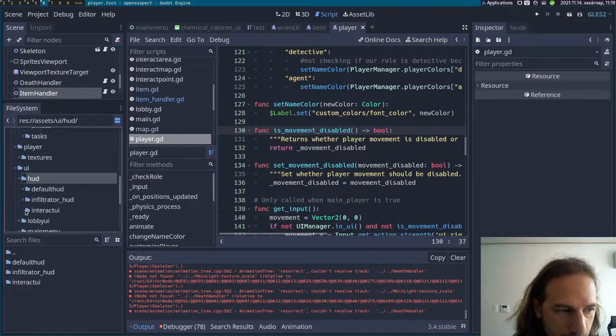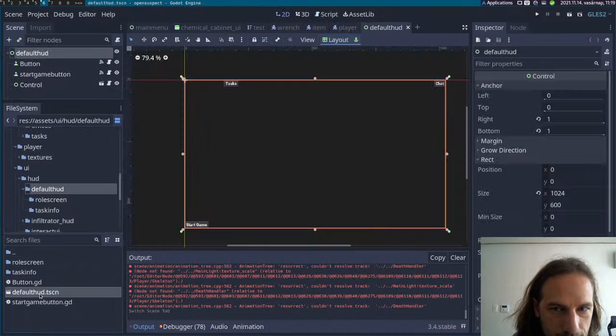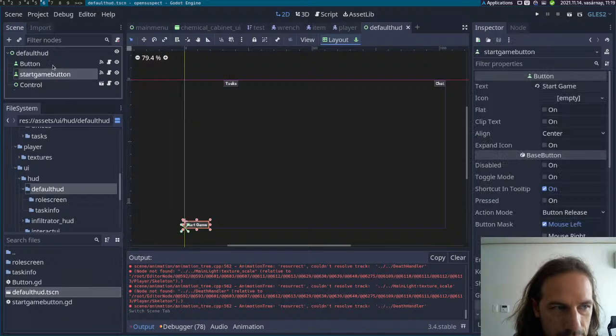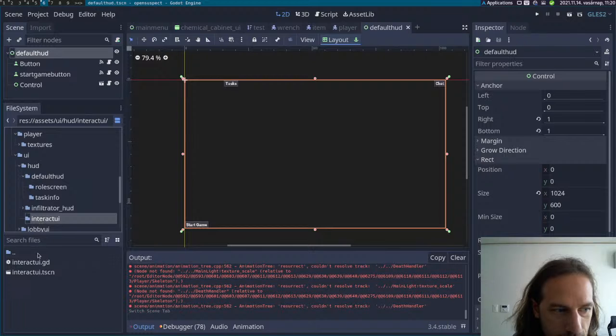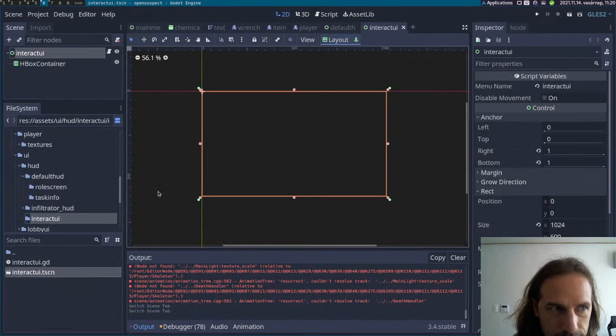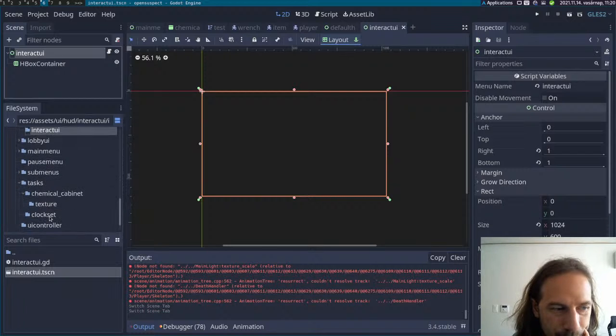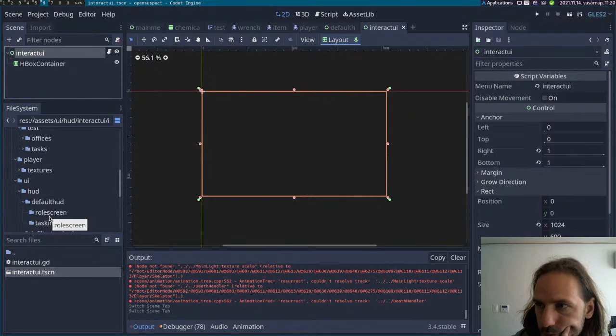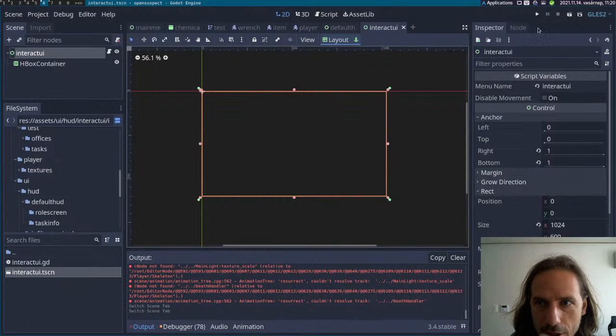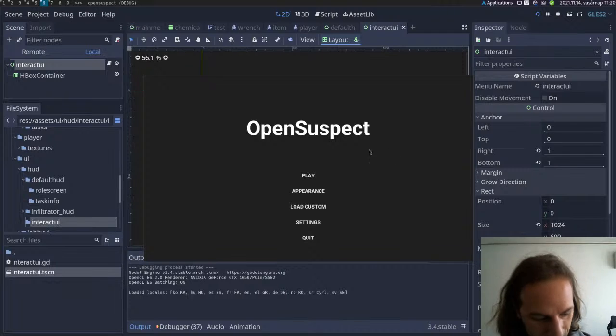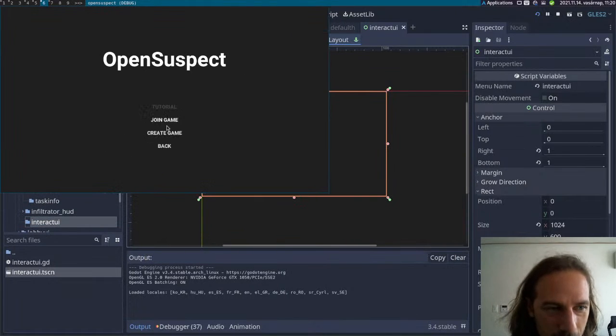So we have assets, and we have a HUD, default HUD. And what does this default HUD do? Start game button and button. Control, what? Interact UI. HBox container. I'm not sure. I am not sure. So maybe I can just try to debug this. Just see what the code does.